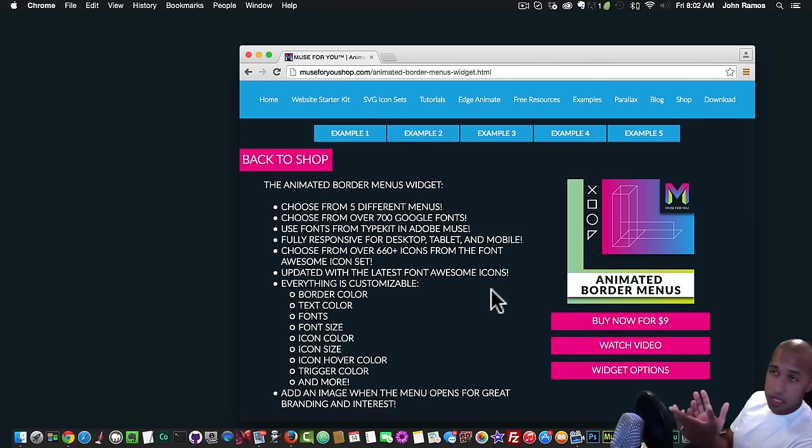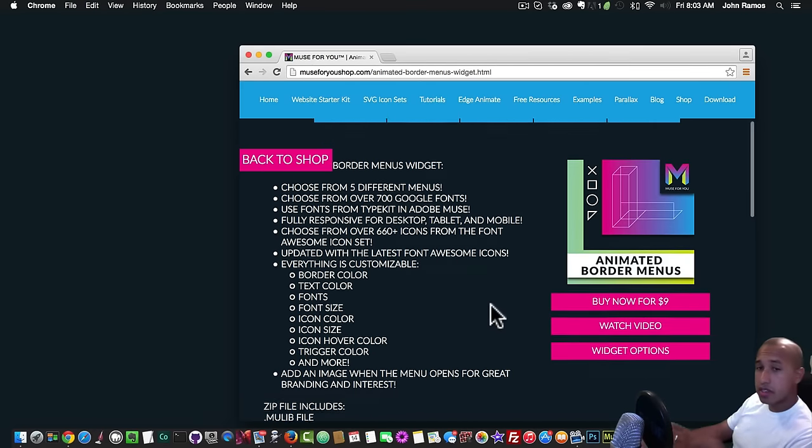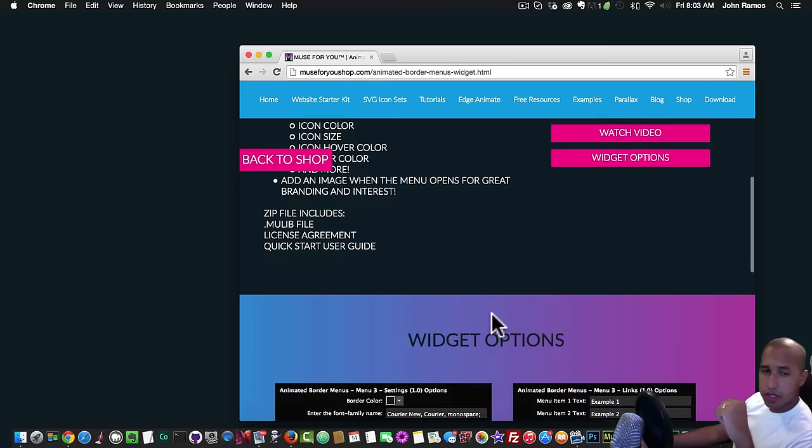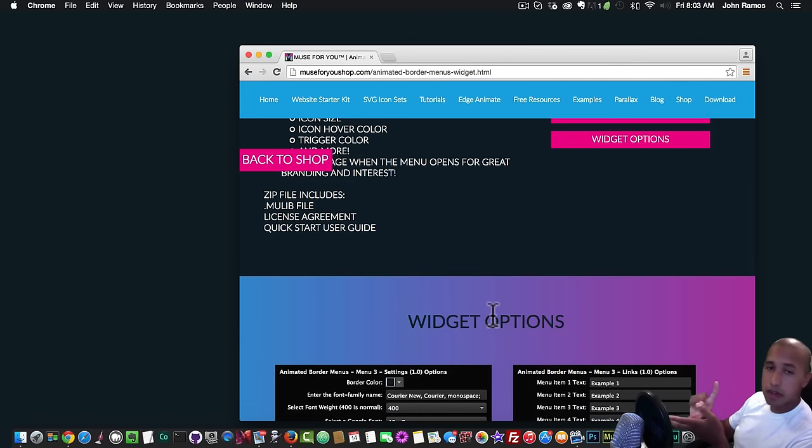They just added about 65 or 66 new icons, and I've updated that in this widget so that you can access all those icons. And everything is customizable: border color, text color, fonts, font size, icon color, icon size, trigger color, and more. And I'll show you all that in the examples. And you can add an image to the menu, so I'll go over that, but it's just really cool, and it can work really well for branding and add a lot of interest to your website. And that's what the zip file includes: the .mula file, license agreement, and quick start user guide.